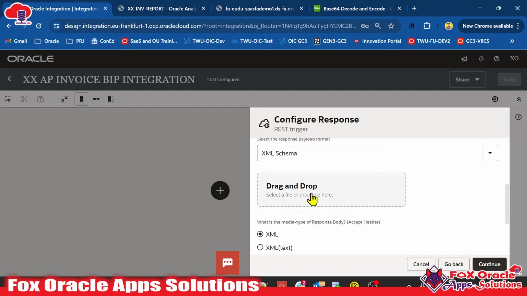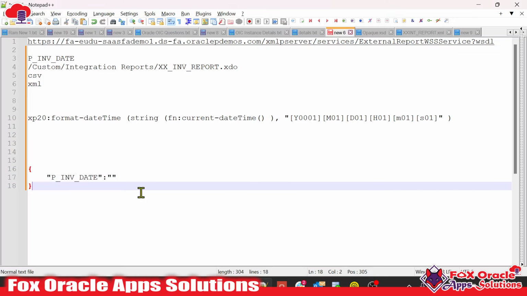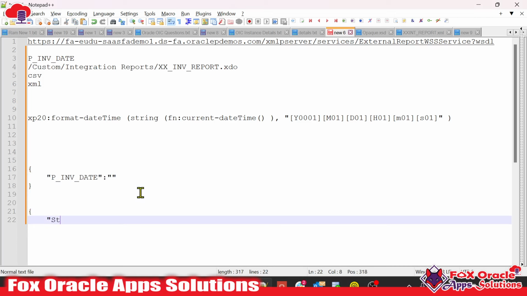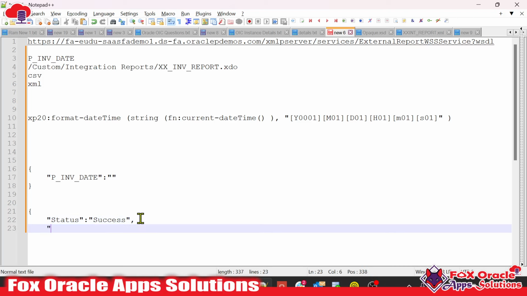So again we will select JSON, and what response payload do we want? What response payload do we want from the integration? We want the response payload from the integration as a status. If the integration completed successfully, we want a status of success or error. So I will use some dummy value here. See, success. It can be success or error based on the integration, right?